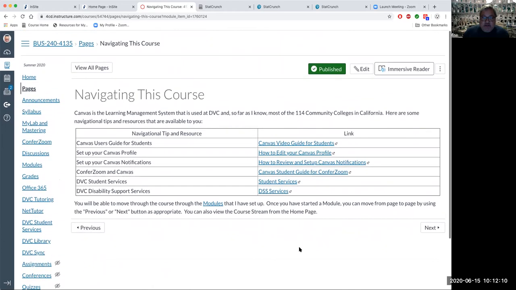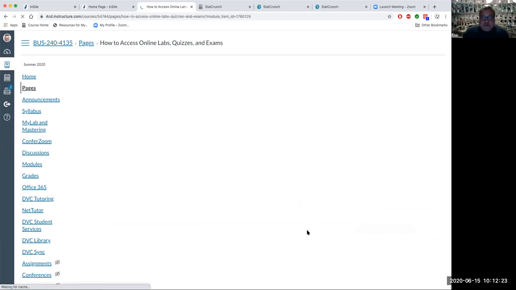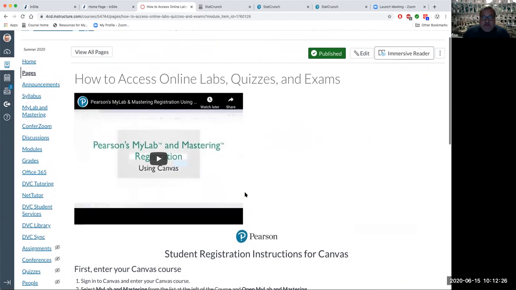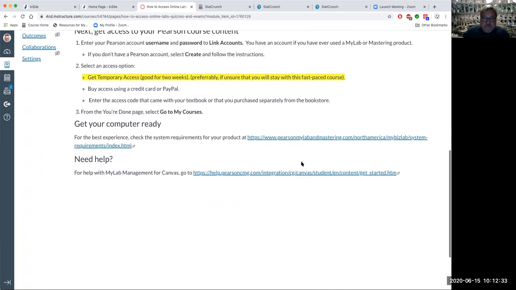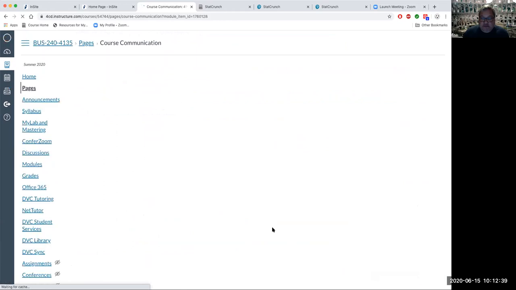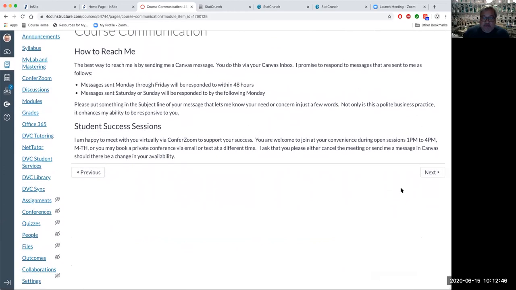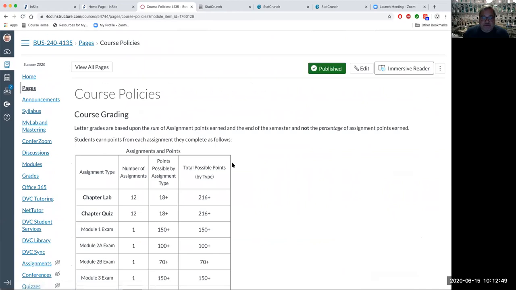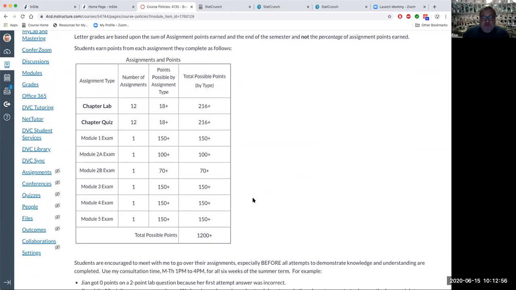And I've included the navigation Canvas sites. So if you have any problems setting up your Canvas profile or notifications, there are a couple of videos that are very helpful at learning how to navigate Canvas. And then I put in a video clip from Pearson as to how to access online activities. Okay. And after that, I have also put in how accessible I am and how I hope to be able to serve your needs. And finally, your course grading policy. So it's important to measure your grade.